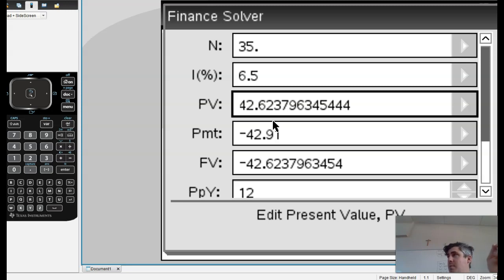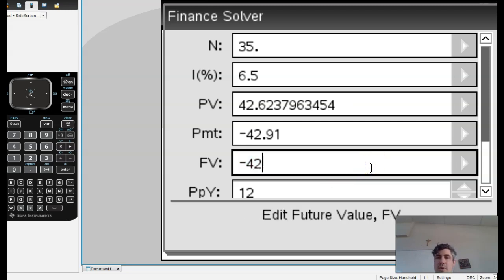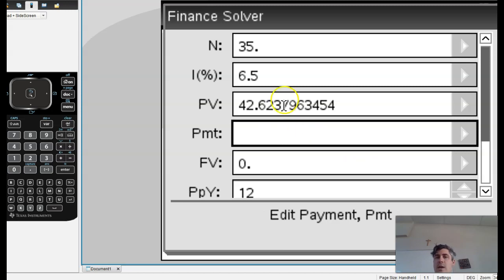Alright, and this bit's really important. So he still has that $42 from the bank. He's never paid it back yet. Then we're going to put this as a 0 because they want to fully repay. And PMT is the one that we don't know yet.